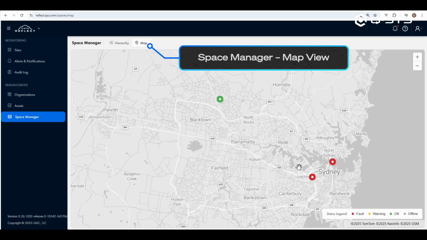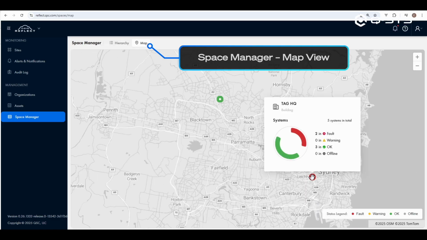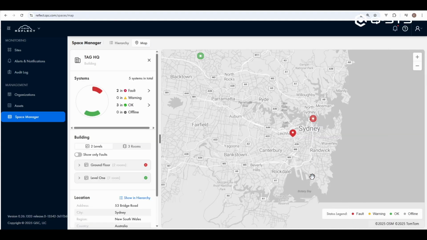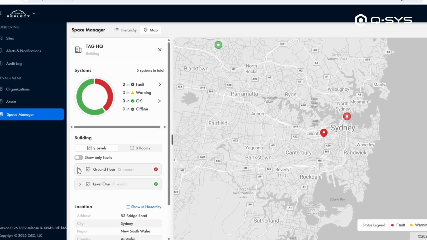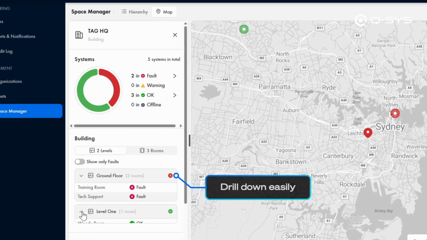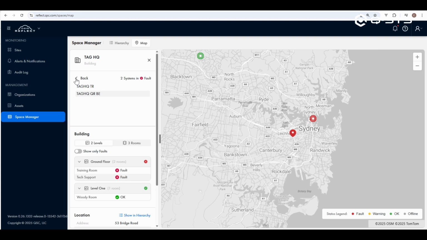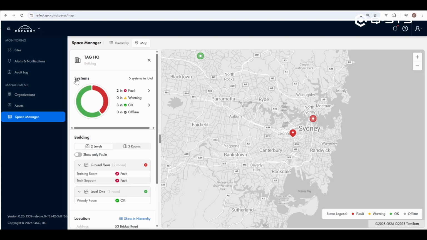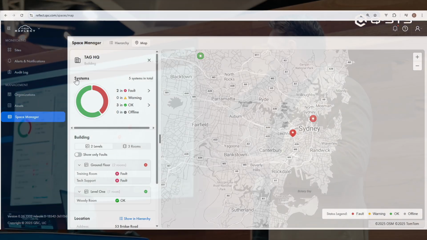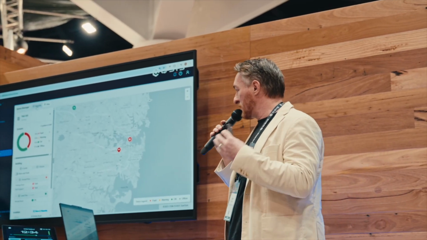So we can easily, if we've got spaces across the city or across campus or across the country, across the world, it doesn't matter, visualize those, and instantly jump into our systems. We can go into a building that we see has a, oh, a little drop out there, go through a building that has a fault, and then filter down through floor, filter down through system, all of that. So really, really nice way of visualizing our systems.